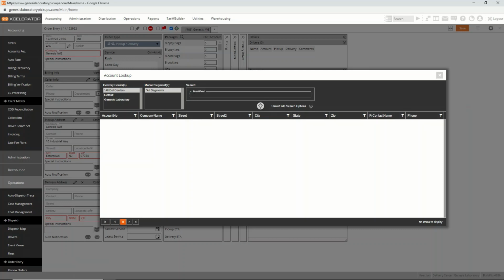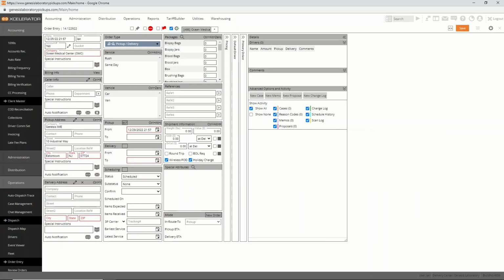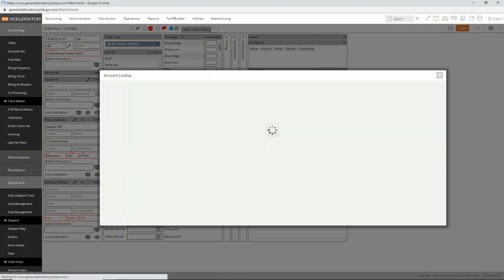So in here we can type in Ocean Medical Center. Now there's our job right there. Double click it. And go and change it back. Industrial Way.